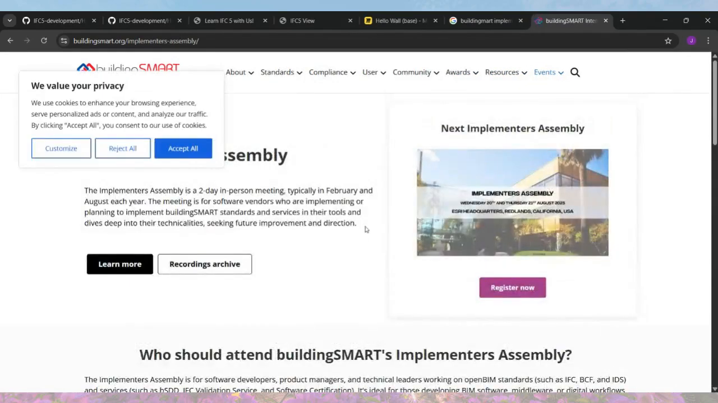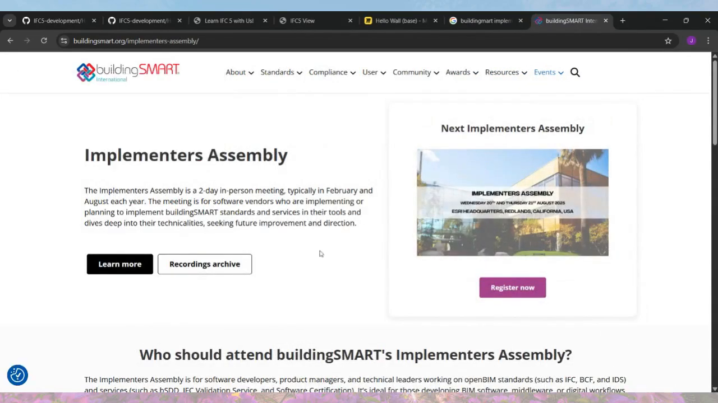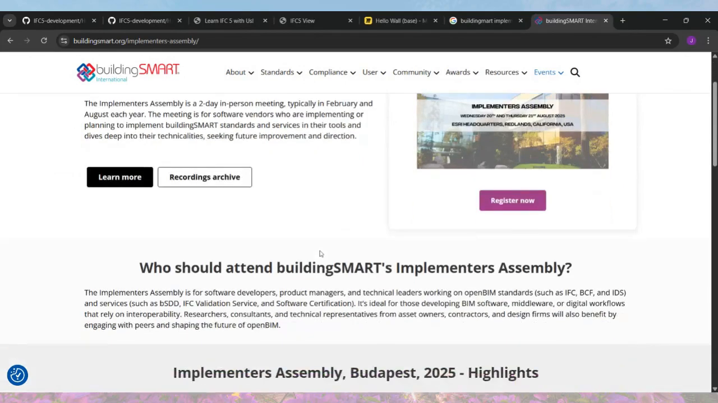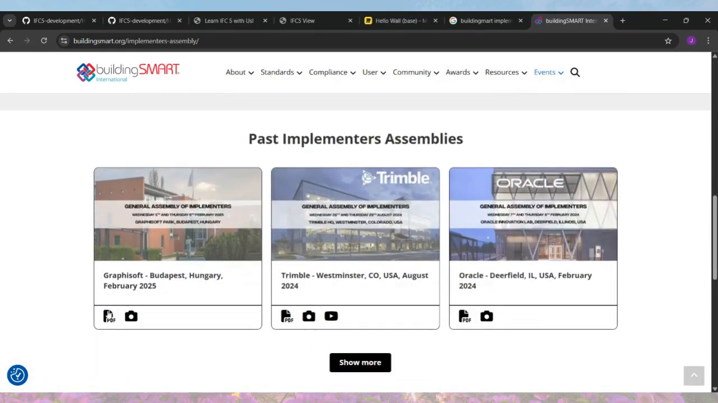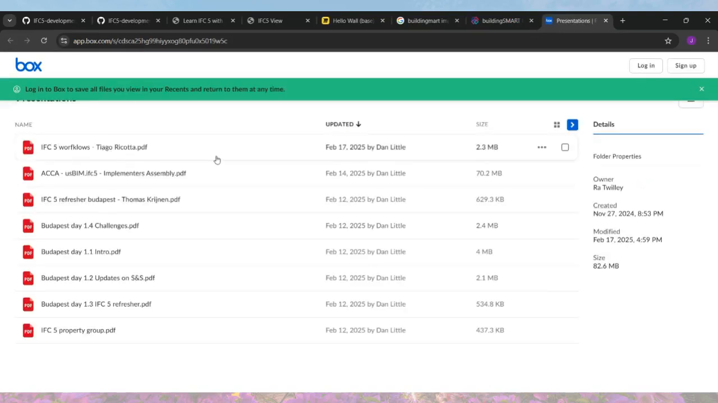Wow, this is a lot simpler than I thought. See? So, because the title of this event is reporting back from the implementer assembly, I want to point you to this. All of the presentations and also the recordings will come online as well. But all of the presentations that we did 6 weeks ago in the implementer assembly are here. And there's a couple of really cool ones. So IFC5 workflows from Tiaga. The reason why the properties don't have a URI in this example is because we only discussed it in Budapest, how to do that.